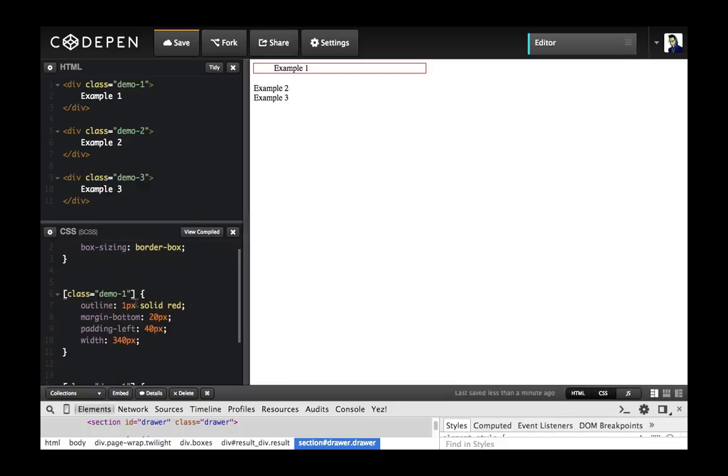So demo 1 has that. What this is saying is if you have the class attribute and it's equal to demo 1, apply this. That's equivalent to the .demo 1. But where this is different is if I add a space inside here, it no longer works. Or if I added another selector, it doesn't work. So what I could then say is if anywhere inside there it has demo 1, apply these styles.